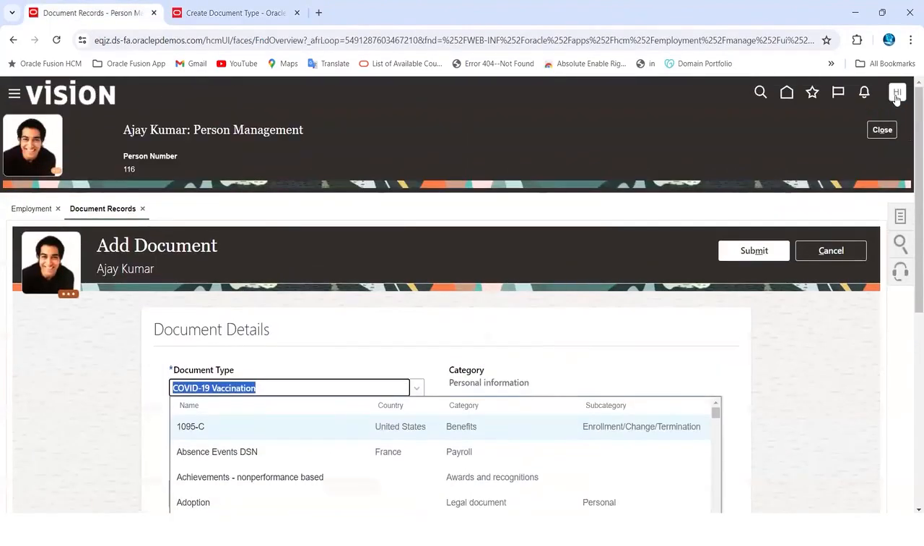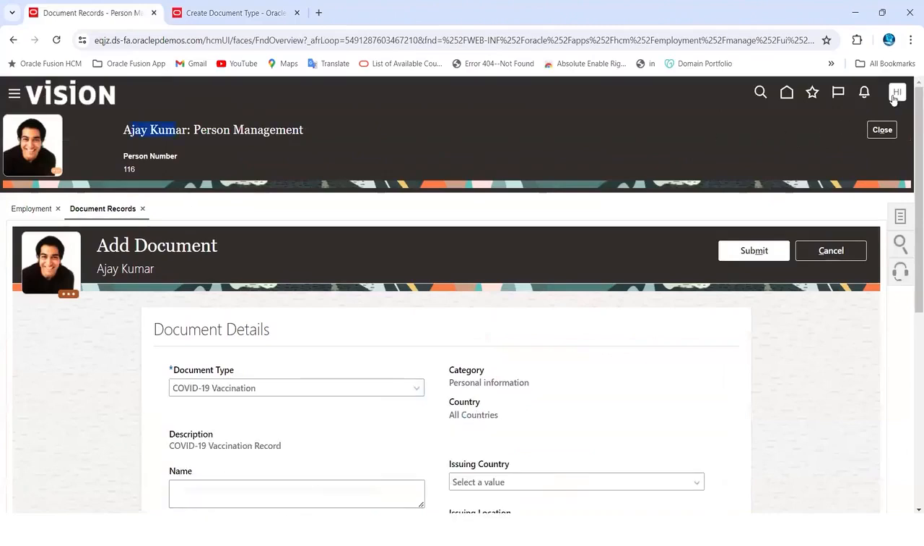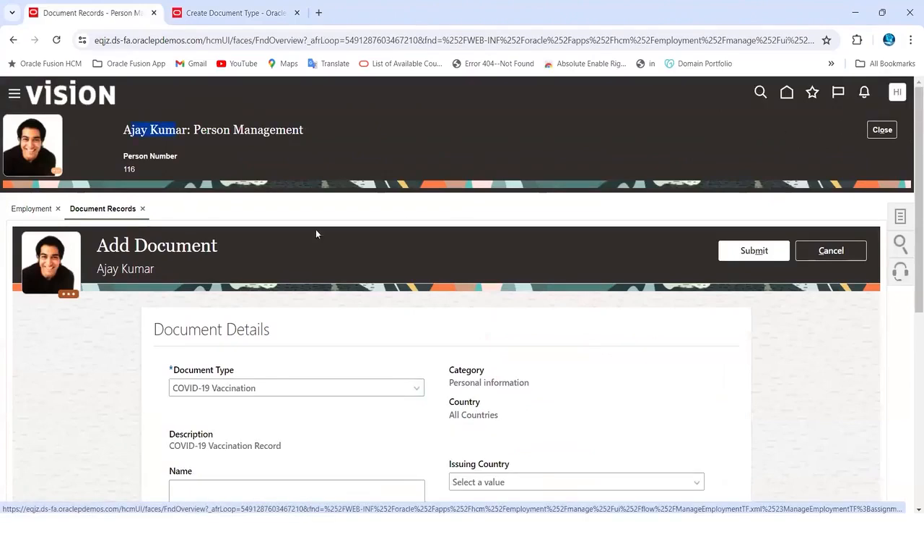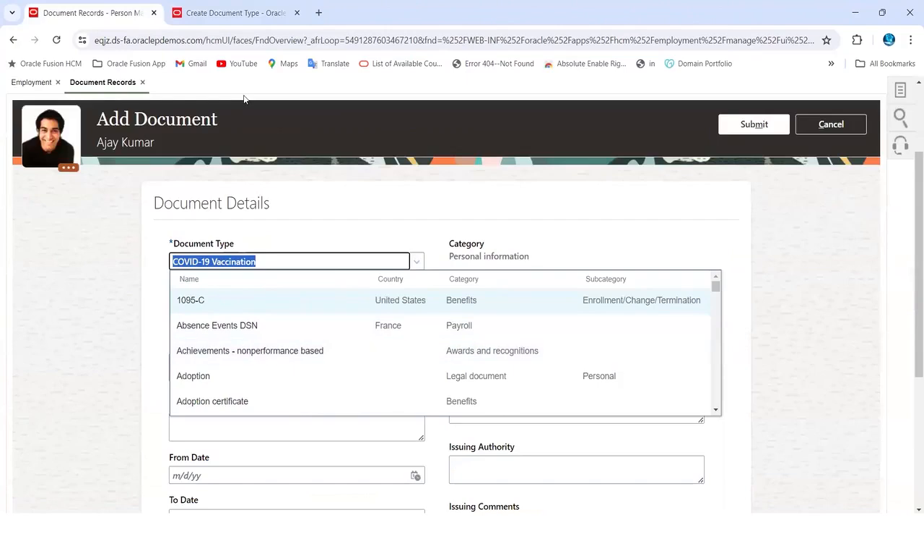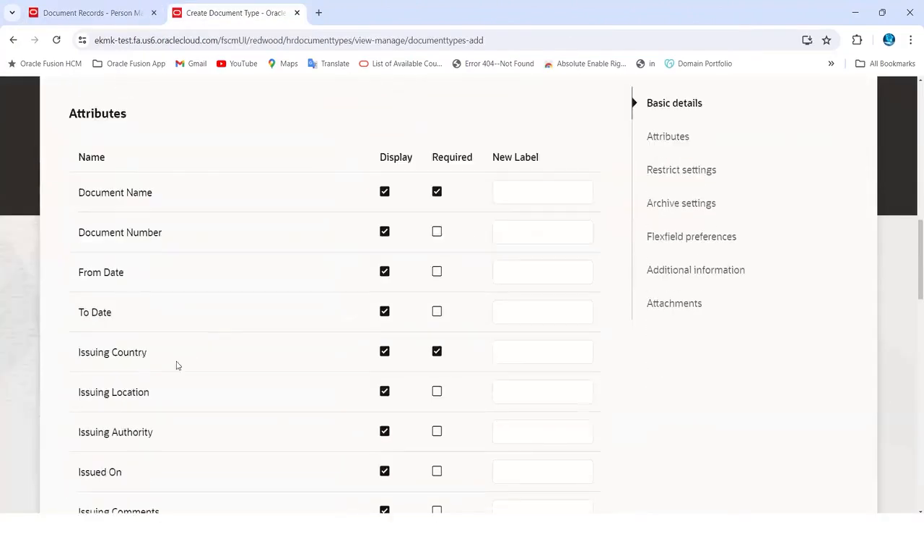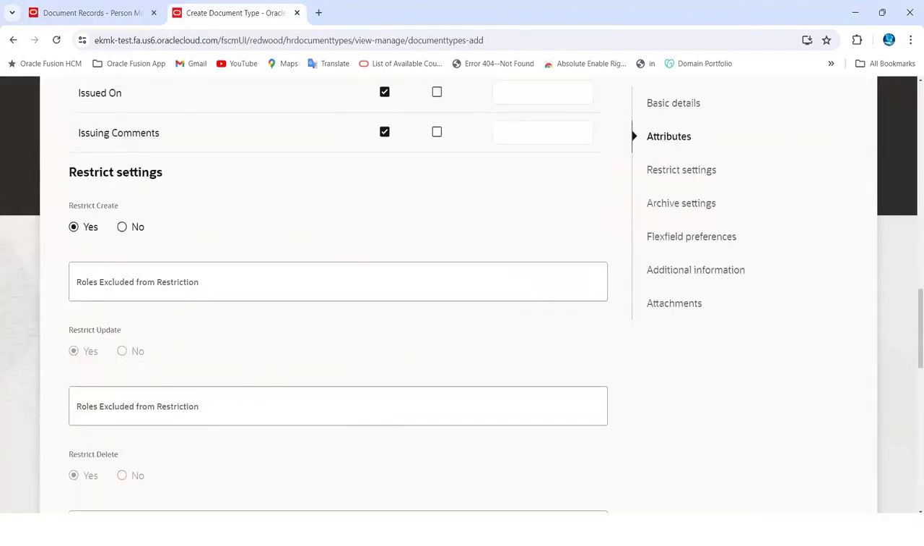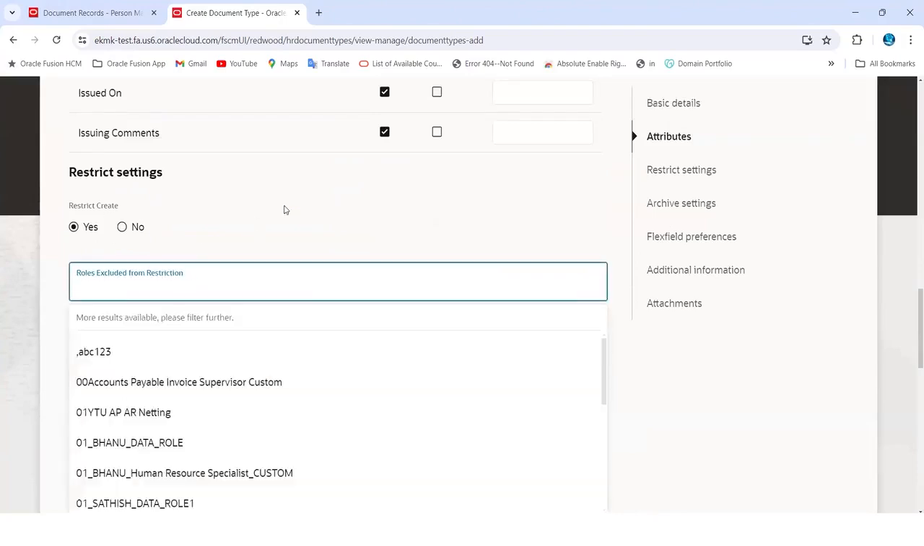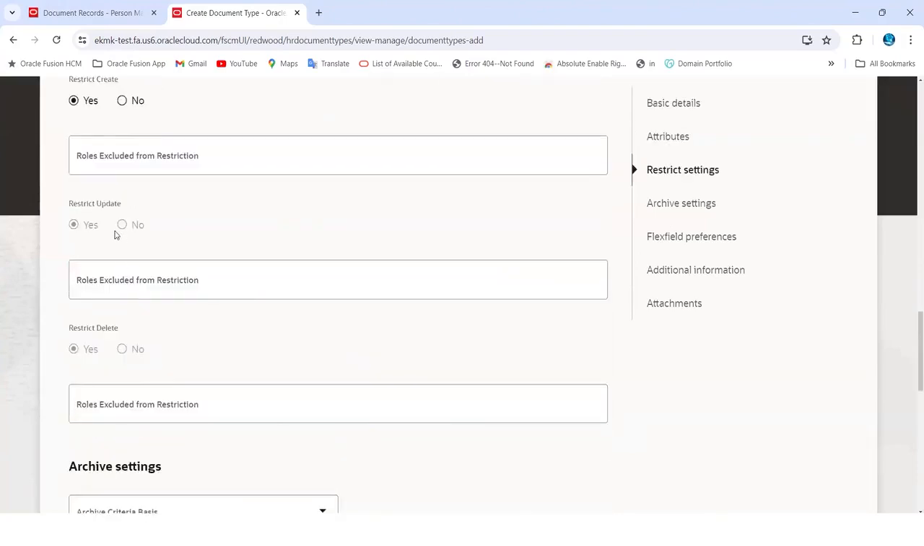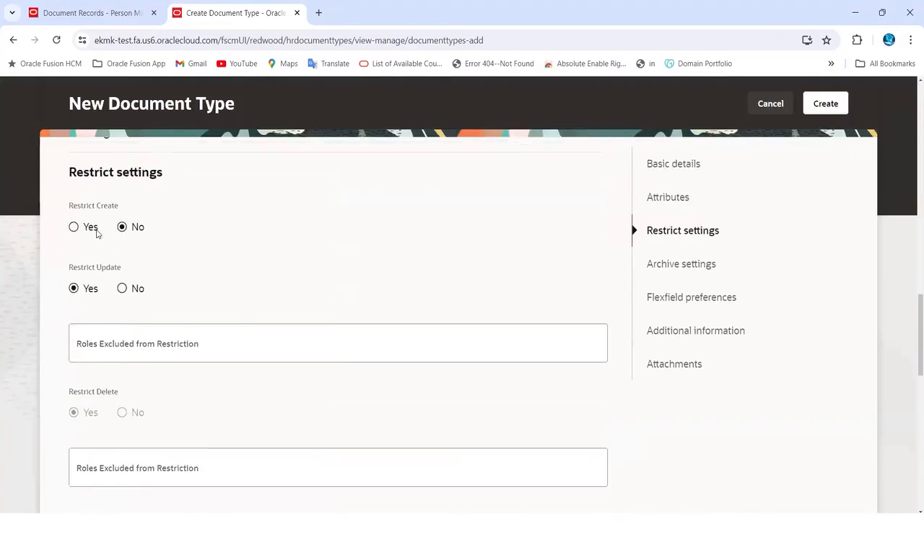Means HR, now coming to the employee. So if HR has the human resource manager role, then only the document type will be seen. Who can create, if you want that restriction, team, you can pass the role here. This is for creation. For creation I don't have anything, anyone can do.